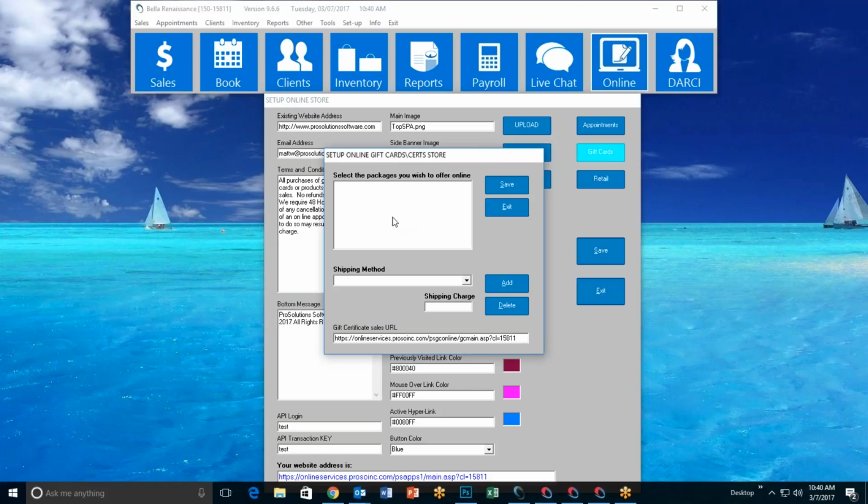If you have gift certificate packages, they will be listed here, and you could check off the ones that you want to be able to sell online. If you don't have any gift certificate packages, they won't. Just like mine is blank, yours is blank. So that means you're only selling gift certificates as dollar amounts instead of like a day of beauty package or something like that that's worth $300. Instead, we're just going to have them buy a $300 gift certificate because we're doing it by dollar amounts, no packages.